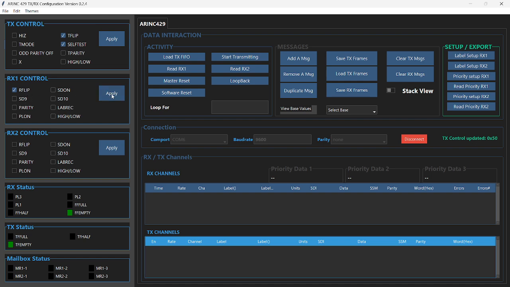RX1 R flip I am selecting. I have not selected any label filter, source destination filter or priority label filter here. I am just transmitting and receiving the data for the demonstration. Now I am applying R flip, adding a message, label I am giving 0A, source destination I am keeping 00, data I am adding 1 2 3 4 5, then sign matrix I am keeping 0.